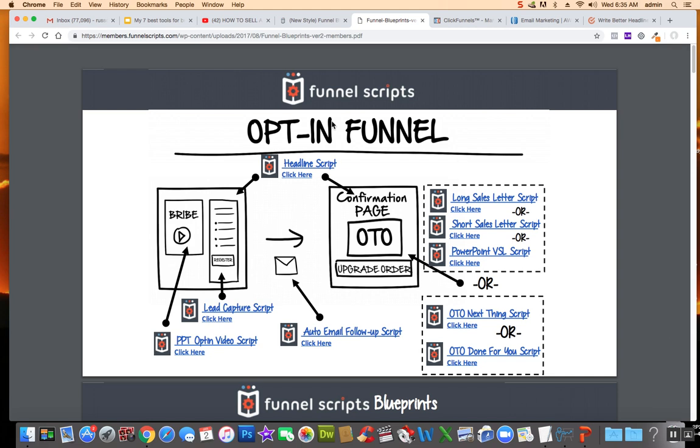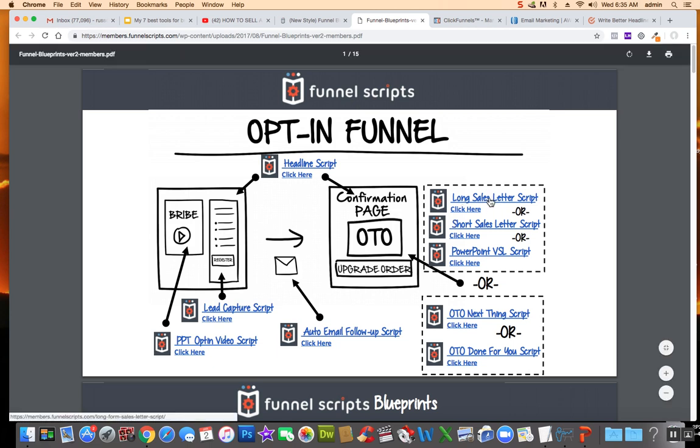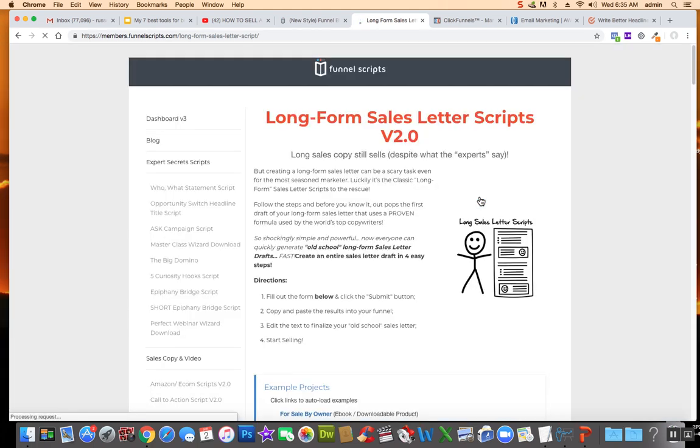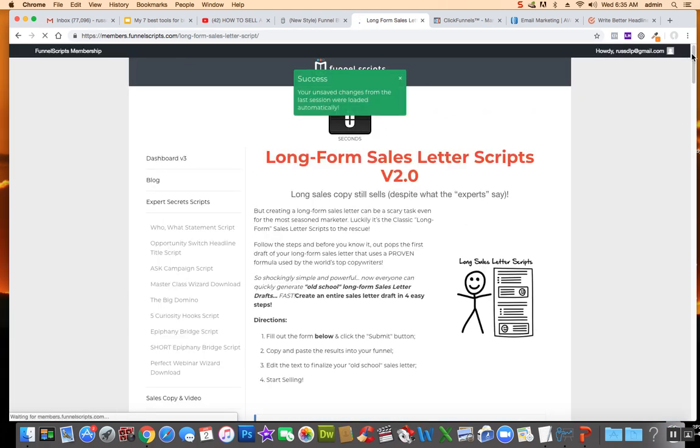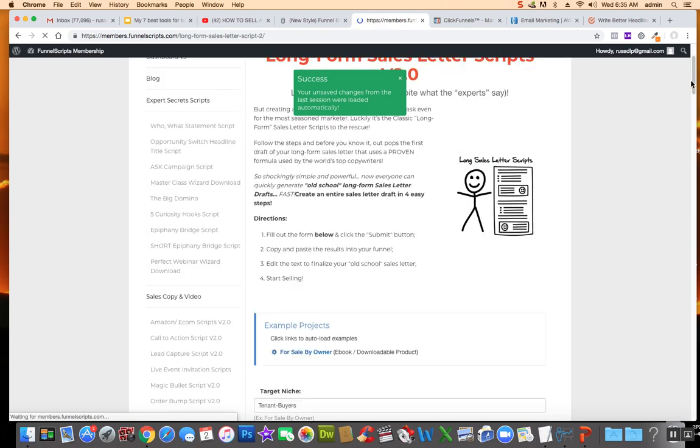But check this out. If I was doing an opt-in funnel, so if I wanted somebody to subscribe to something, each of these blue texts are links to the type of script that I need for each of these parts, right? So if I need a long sales letter, I just click on this. And that's what I'm going to do. For demonstration purposes, I'm going to click on long sales letter script and show you how to write a long sales letter, even if you hate writing, if you're like me, and grammatically unable to do stuff. This is going to be awesome.